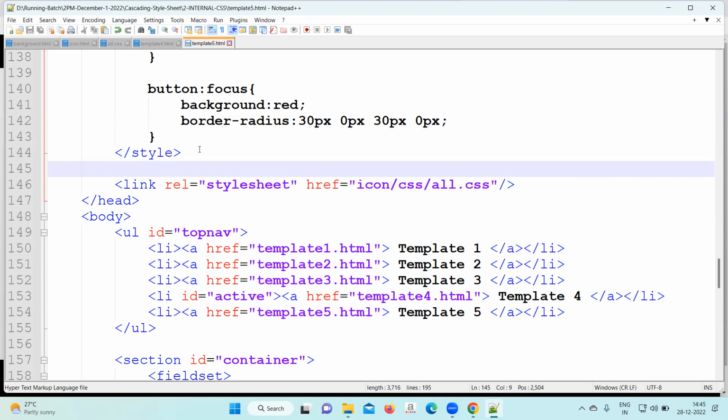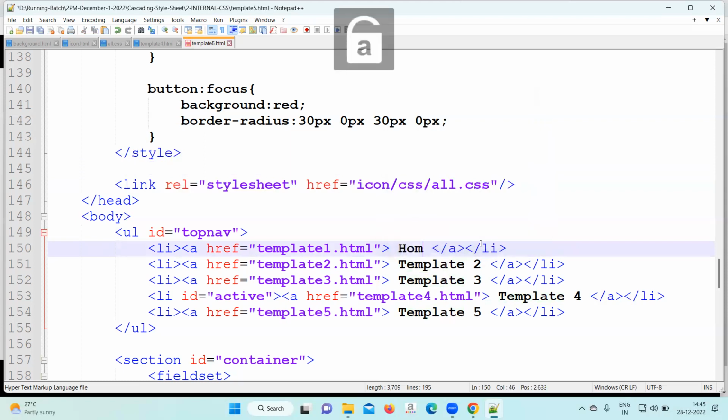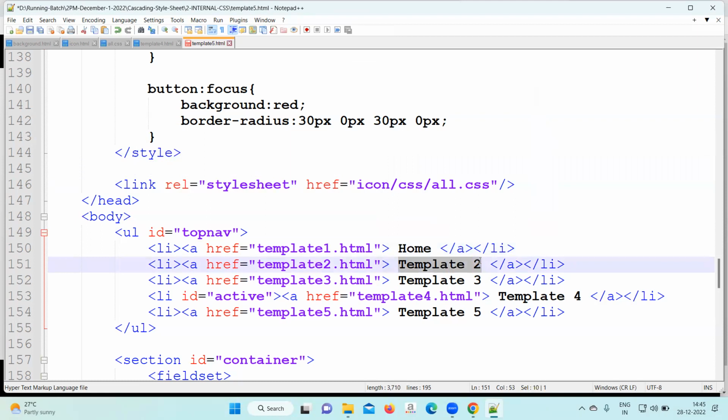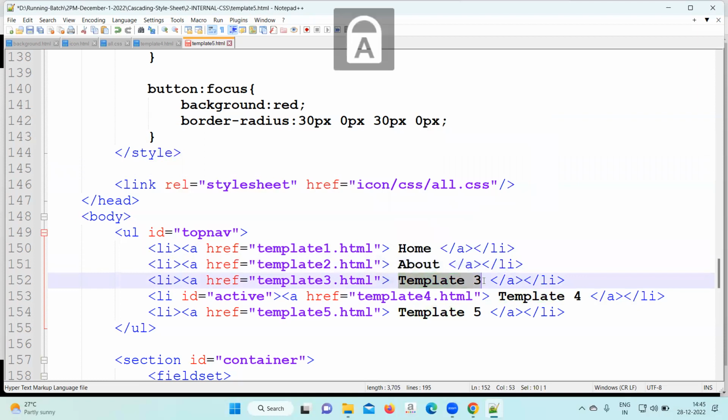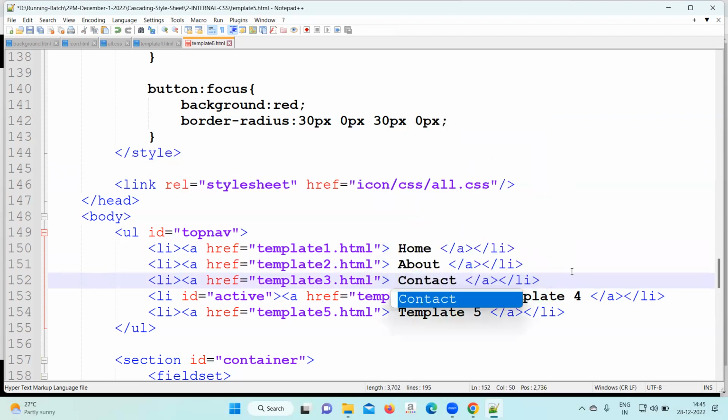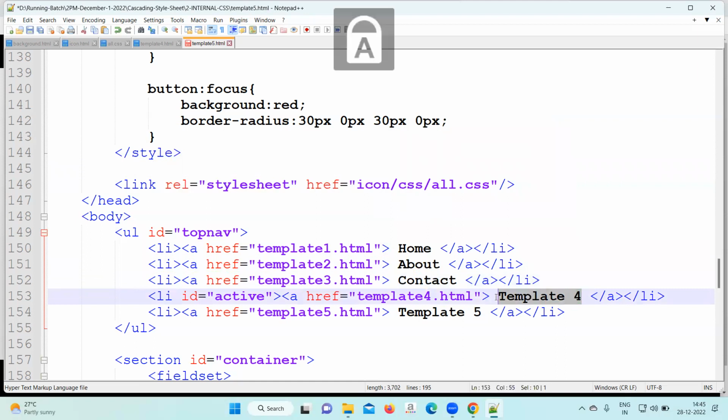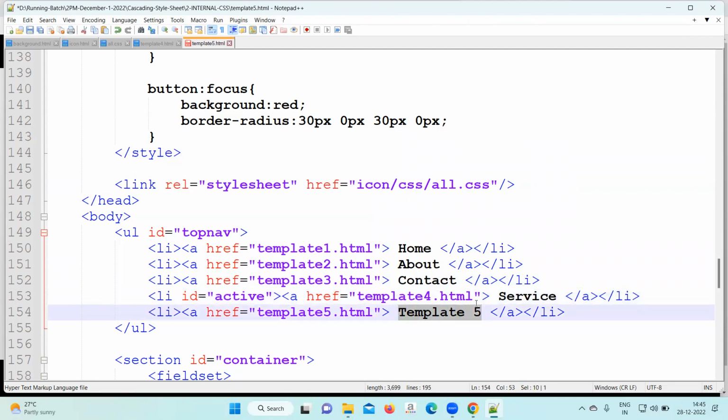Okay, let's change the menu text. Suppose you are writing home, second you are writing about, third you write contact, fourth you write service, and fifth you write something like login or register, anything. Login, suppose.